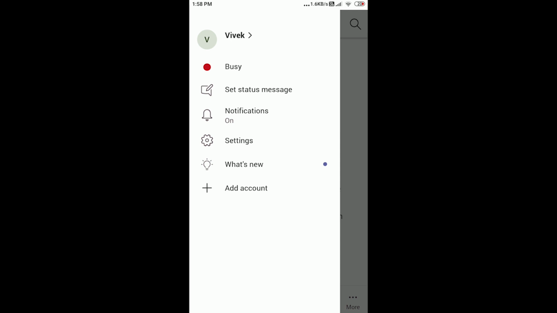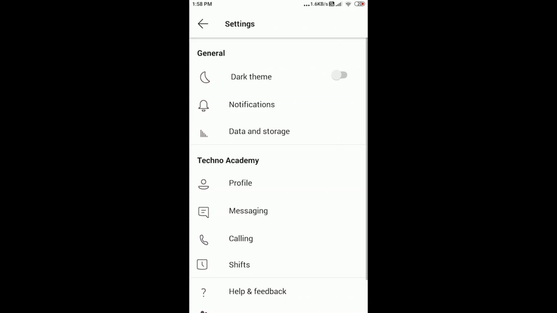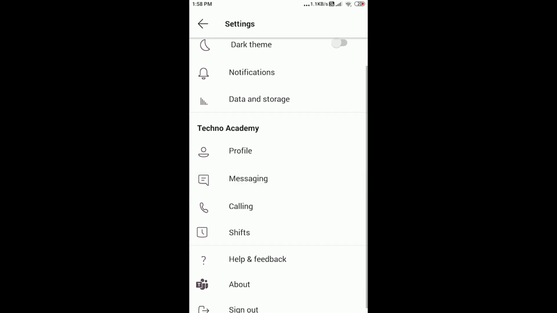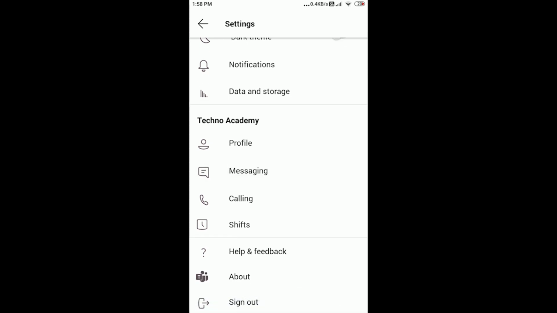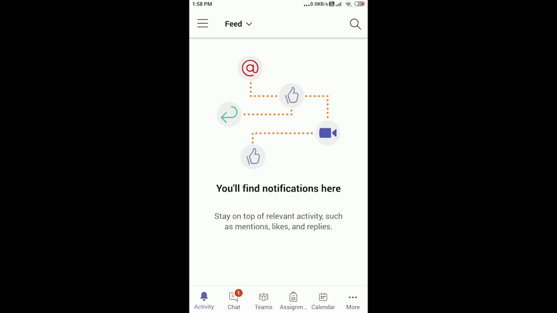And here is the settings option. If we click the settings option, we can set the theme like dark theme and all. Notifications, we can see all the things are here. If you want to sign out, here is the sign out button, you can sign out of the account from Teams. Okay, so this is all about Teams. So this is how we use Outlook and Teams for business in the Android case, using the Android application.